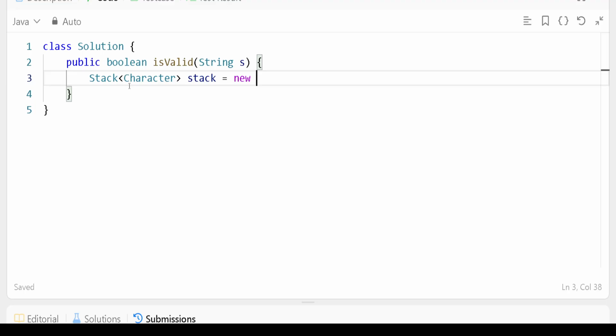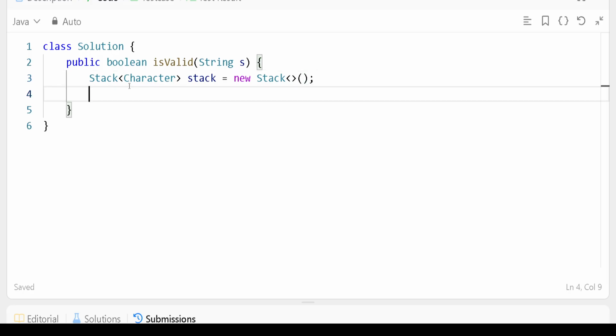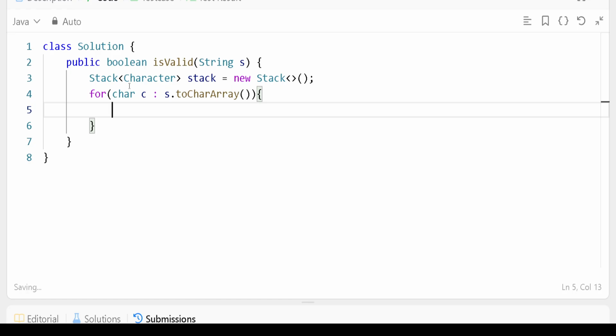We will initialize the stack by calling the constructor and defining the generic like this. Now for all the characters, we have to iterate over them. So we'll say, okay, get the character c, and we get it by converting the string into a character array. For that we have the string method toCharArray. This will convert the string into a character array, and each character will be retrieved one by one.